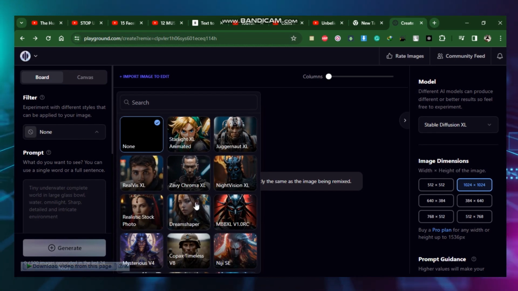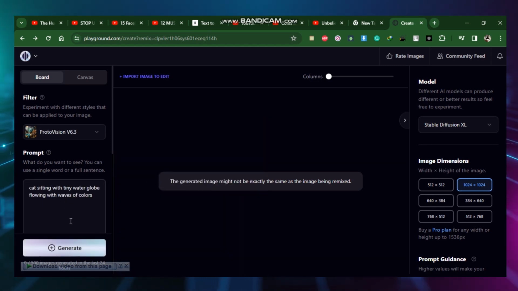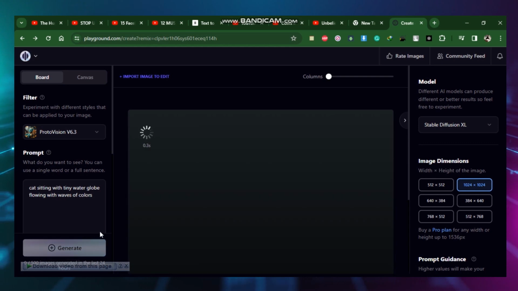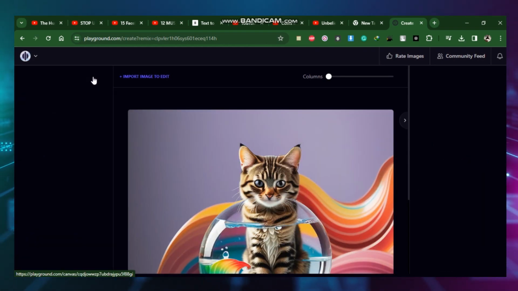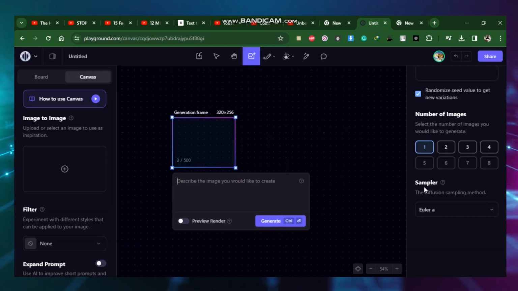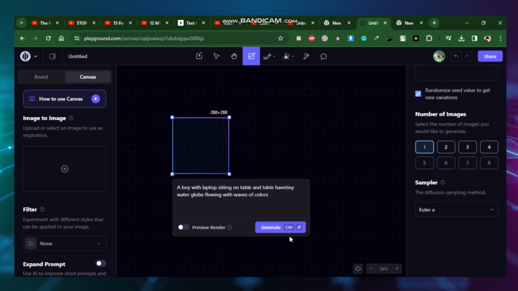The capacity to go from board to canvas distinguishes Playground AI, and the canvas was fantastic. But first, let me show you the board. Let's just use a filter, like ProtoVision, and prompt it. I'll just convert text to image. Now, the reason I prefer the canvas is that I can simply type a prompt and then select how many photos I want. I'll choose 3, but you can choose up to 8.